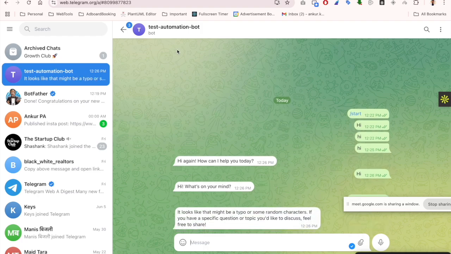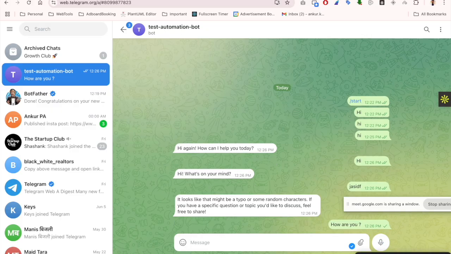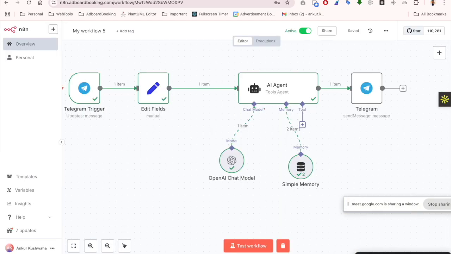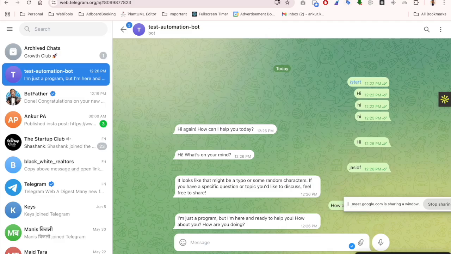And this is a public bot. You can also try on your mobile phone. The Test Automation bot is the name. It will be able to answer your queries. That is the simplest chatbot that we have created so far. So you can just say, how are you? It will reply. Okay. So basically your own chatbot working on Telegram is built.